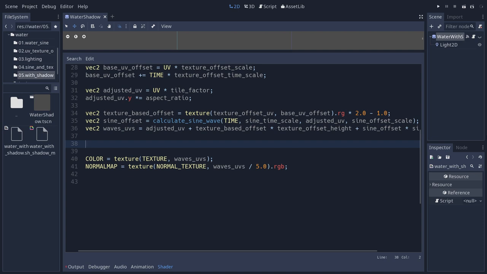So let's calculate that. It's going to be waves_height, and it's a floating point value in this case. We're going to take our texture-based offset, the V component, or rather the Y component when we access variables, and the sine offset Y component.